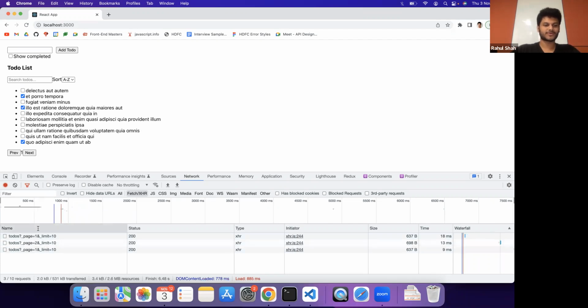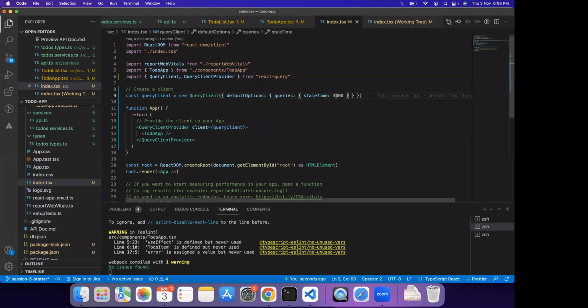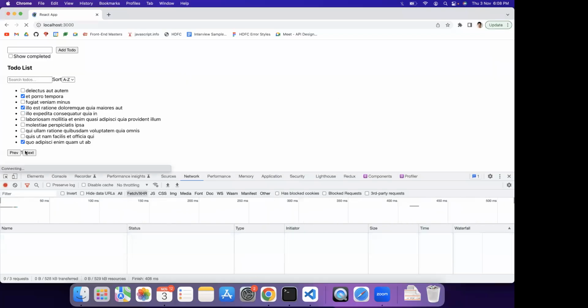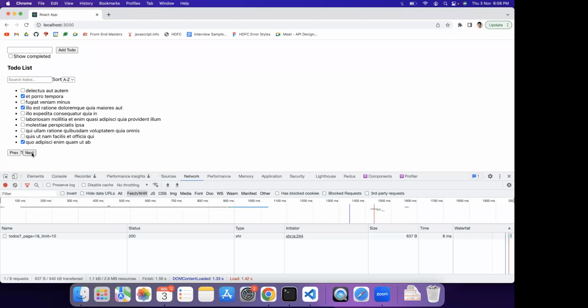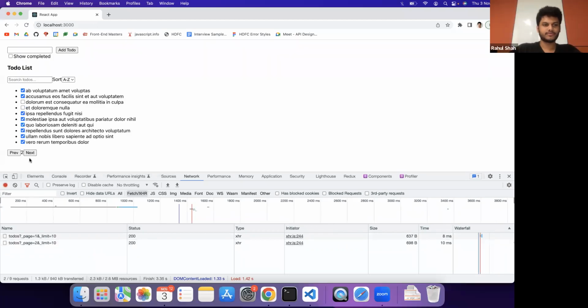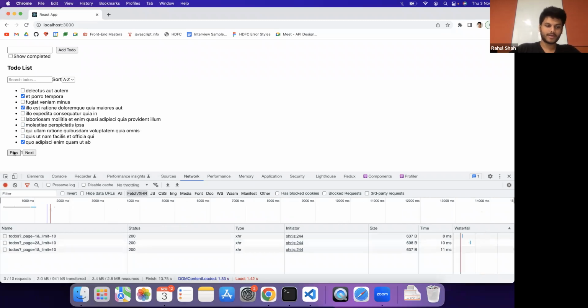I think we waited for too long. So let me increase this. Let's make it 10 seconds. Okay. Next, page number 2, previous. Page number 1, the API call did not go. Okay. Again, I'll go to 2, API call did not go. Now I'll go to 1 and 10 seconds have passed. So page number 1 will get fetched again. Yes, this is as we would expect, right?